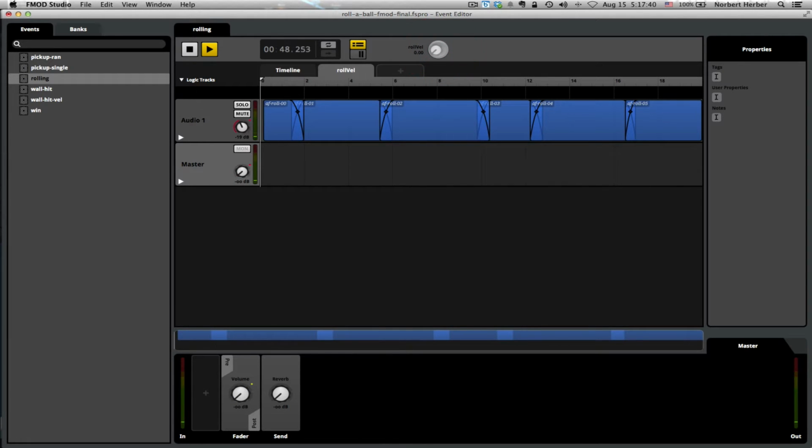And as I move that back and then up again, you can hear how FMOD does a really, really good job of smoothly transitioning these sounds across all the different velocities, which is really exactly what I wanted here. The process of making this is really simple.